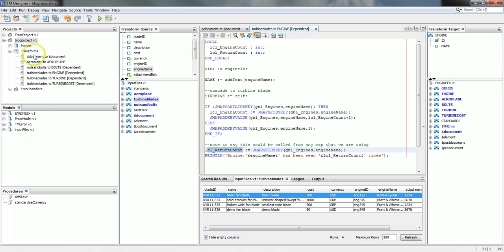We could be pushing that into other transforms that are dependent further down the tree, or it could be back up at the top level aeroplane transform in this case, as it's iterating around each time. So things like that are available also within TM that can be used and utilized to make the life of the transformation easier.